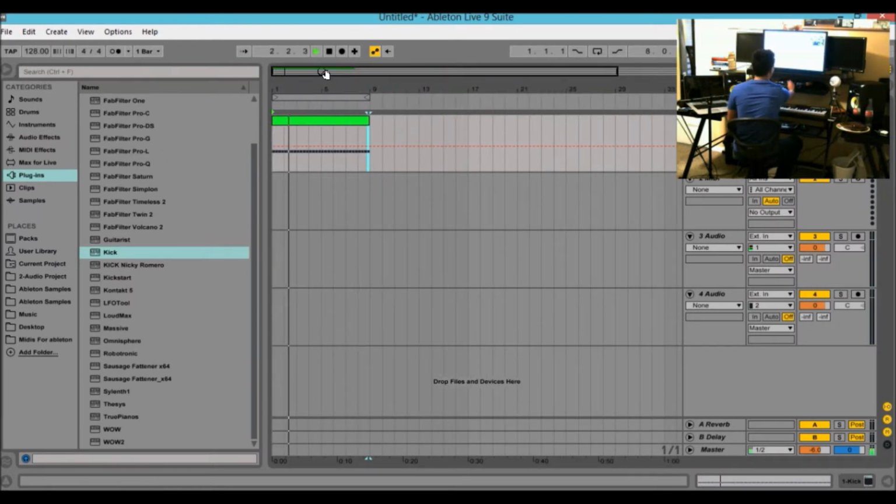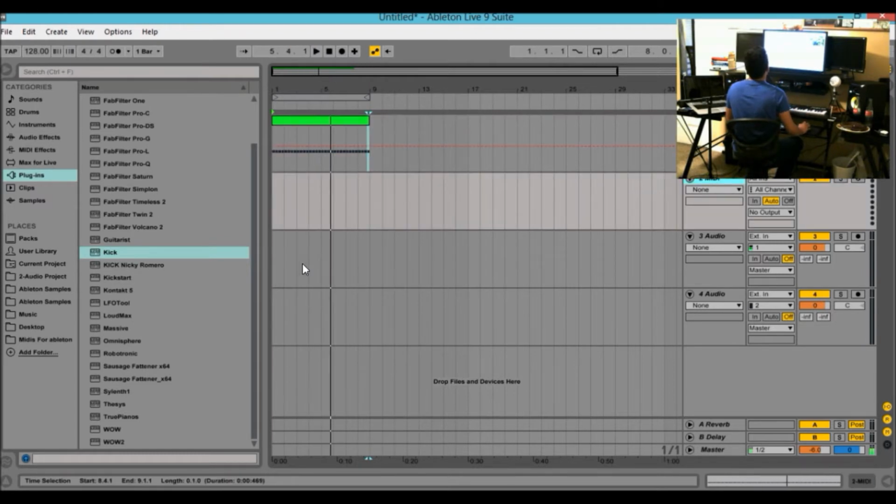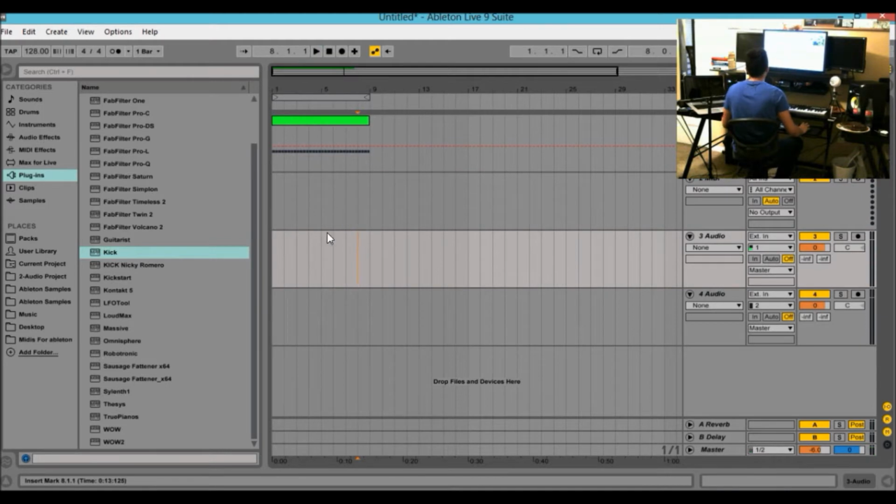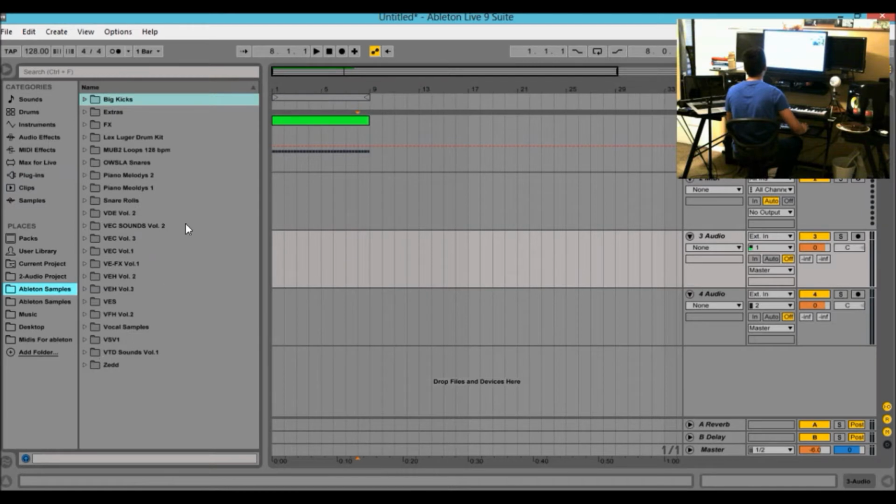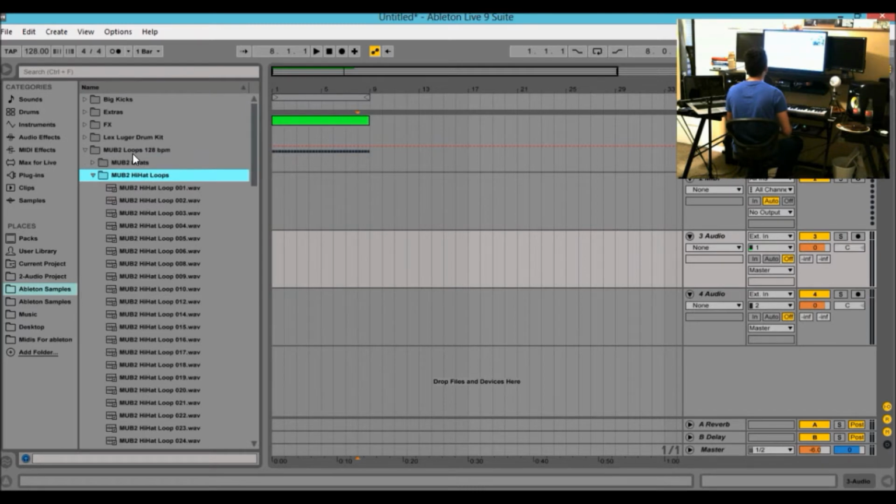Alright, so there you go. First things first, your kick drum. I already like how that sounds. I like this kick drum, I had already chosen it. Now you're gonna want to start filling it up. So now you're gonna go to your samples. I have them in my folder. And I'm gonna use loops that I already have, and I'm gonna choose a loop that I like.